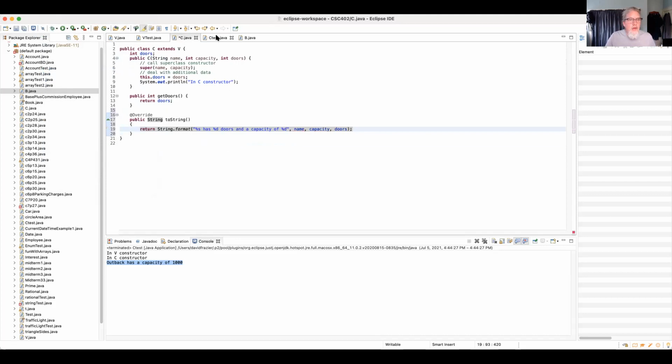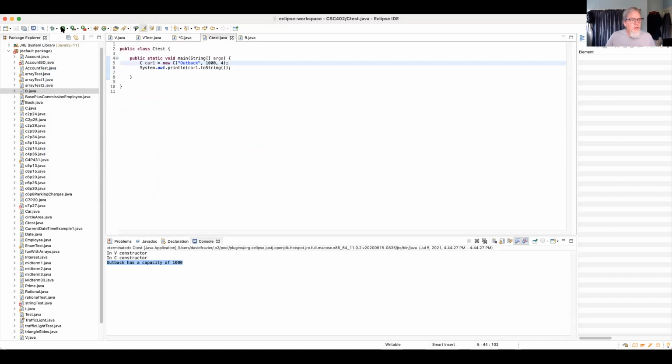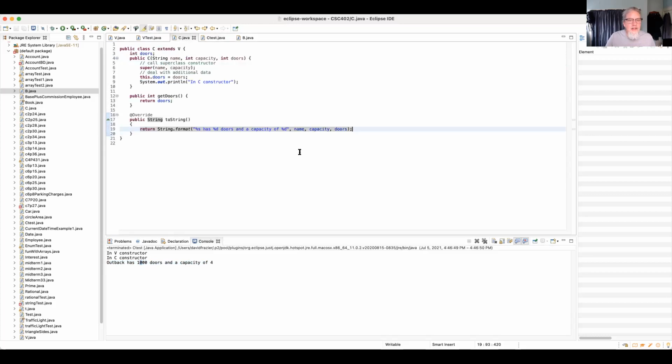Okay, so now in the test, when I run it, you see that I must have had the wrong order. We have 1,000 doors and a capacity of 4. Okay, that's not right. Doors comes first. There we go. Let's try that. Yes. Okay. So that's how we can deal with that. That's why having it protected.